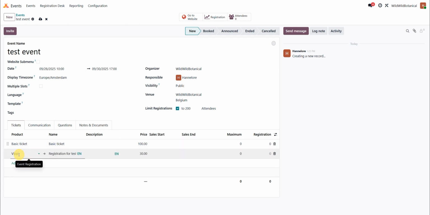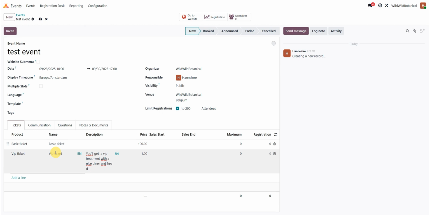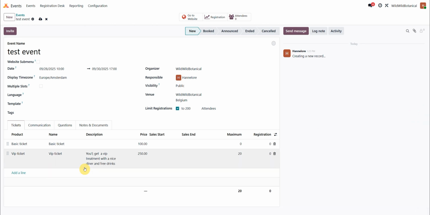So we can also do a VIP ticket. So let's create that as well. So this is the VIP ticket. We can make a description. You will get a VIP treatment with a nice dinner and free drinks. All right. And that one is more expensive. That costs 250, and we got a maximum of 20 of those to keep it exclusive.